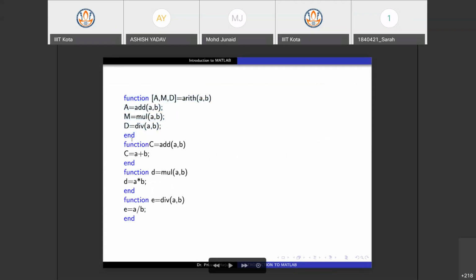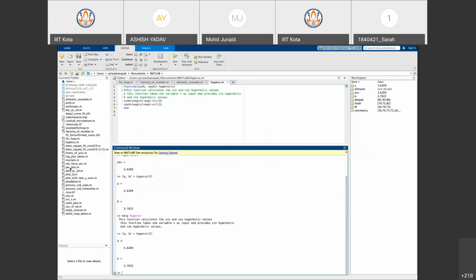When you are defining the primary function, you are making use of these three subfunctions: add, mul, and div. These three functions will facilitate only this primary function. This function is calculating the arithmetic operations of addition, multiplication, and division, which are again calculated by the subfunctions add, mul, and div. So this is an example of subfunction. I think I would have done this here. Or you can just take the screenshot and try it after the lecture.